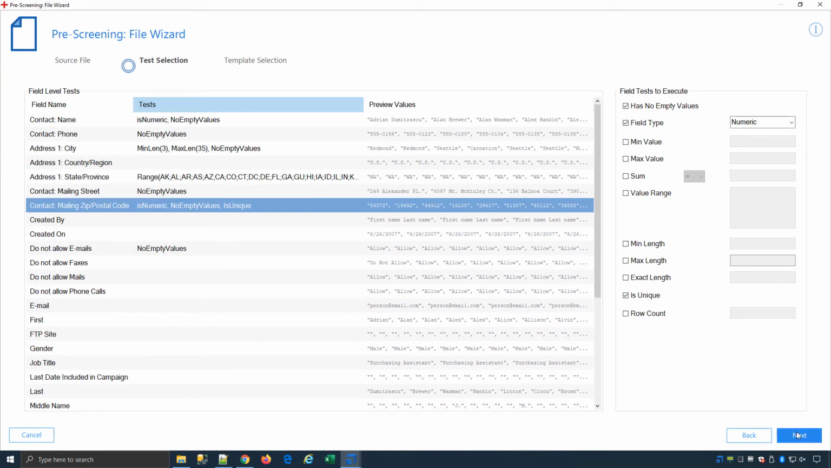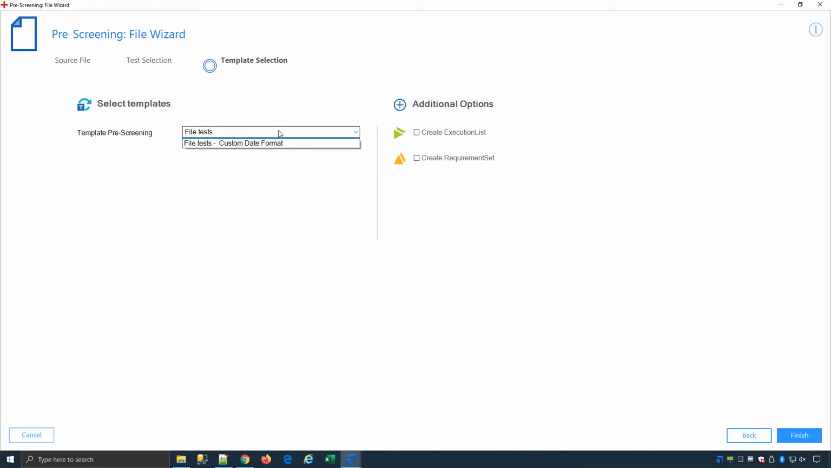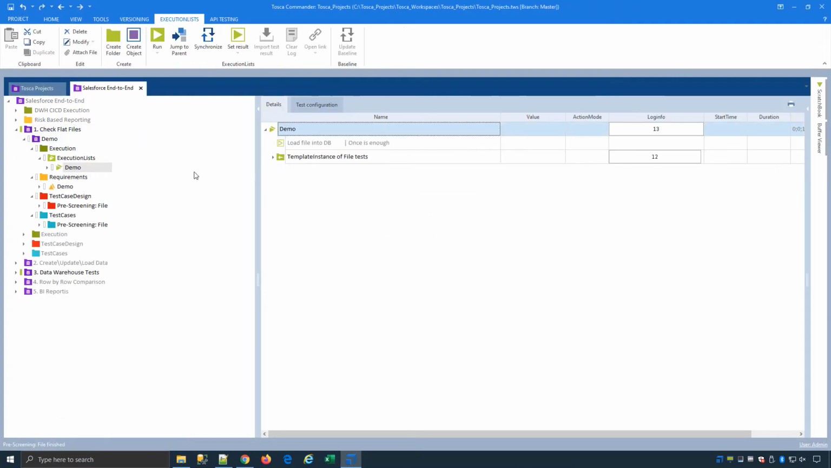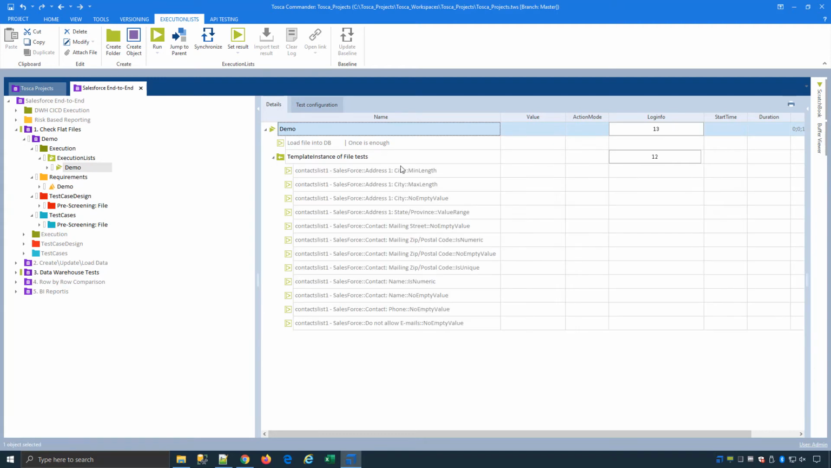But I'll jump up to the top. Let me hit the next button. These are my templates. Again, you can create your own custom ones with additional tests built onto the tests that we provide out of the box. And we can automatically create execution lists and requirements to tie them back to. So what you'll see is with those few clicks, it's created 13 tests. One is just to load the file into a caching database, and the rest will do the actual tests.